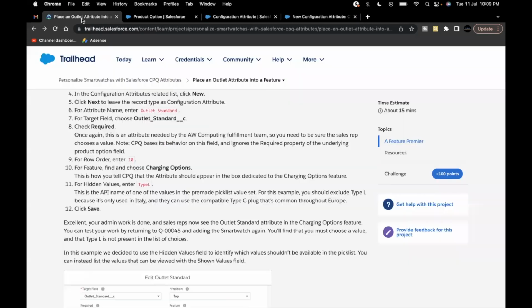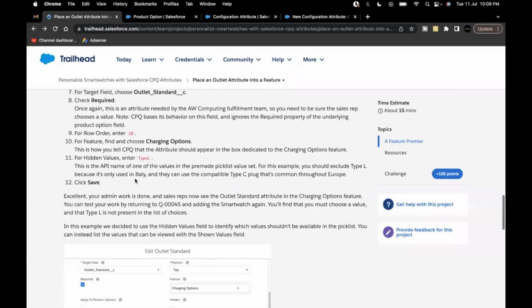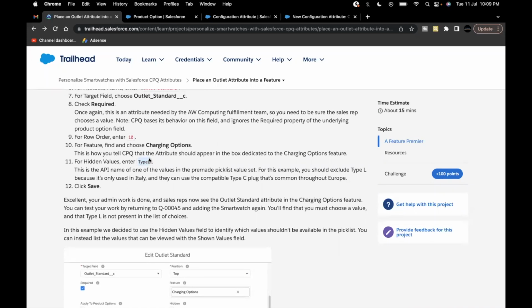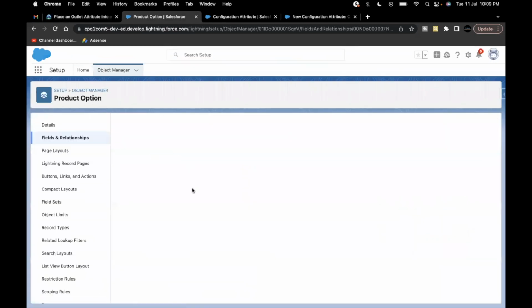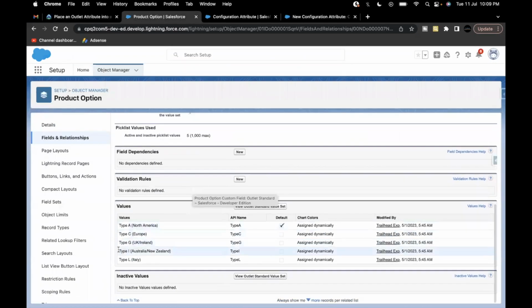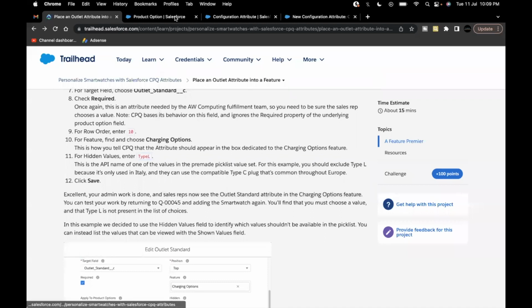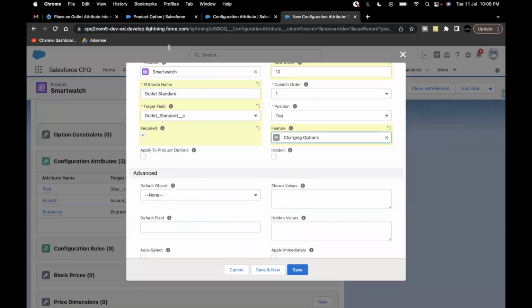Now, the next thing we have to do is there is one condition over here that we have to hide one value, that is type L of the outlet standard field that we created on product option. If I go to this product option field, which we just created a few minutes back, there you'll see that there is the type L charging option, which we have to hide as part of this unit's challenge. So how can we do that? Simply we'll go over here again.